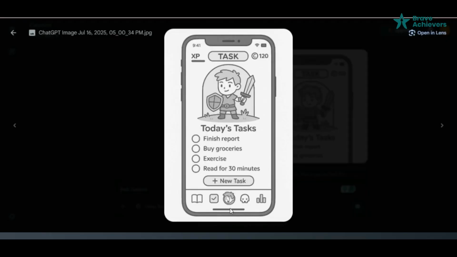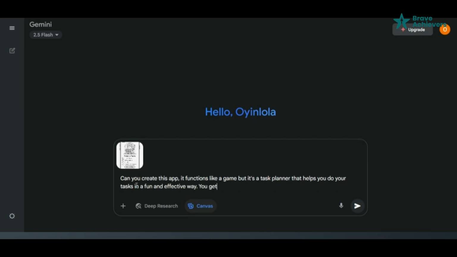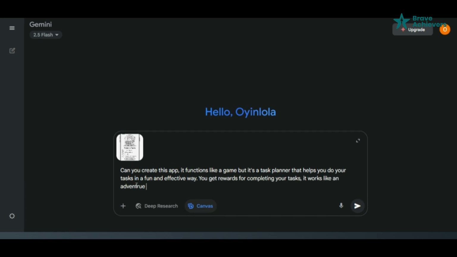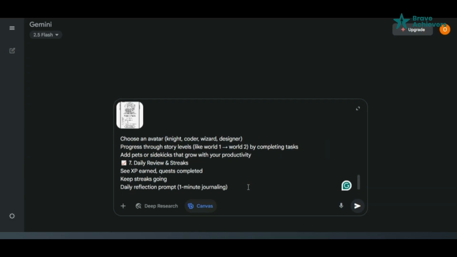Let's see what Gemini can produce when we provide a reference image. This is the sketch we generated from ChatGPT. We'll ask it to create a gamified task planner that helps you get through your daily tasks in a fun way, where each task is an adventure. It includes rewards and levels. Who doesn't like a motivating way to get things done? We'll include all the features of the app that ChatGPT suggested to provide context on what the app should look like.